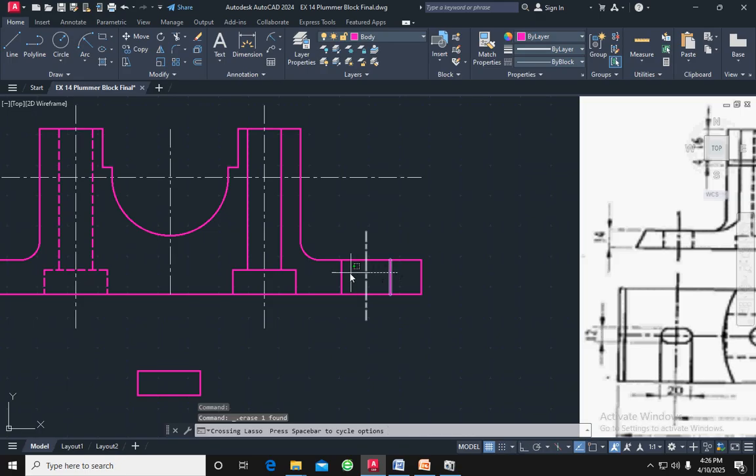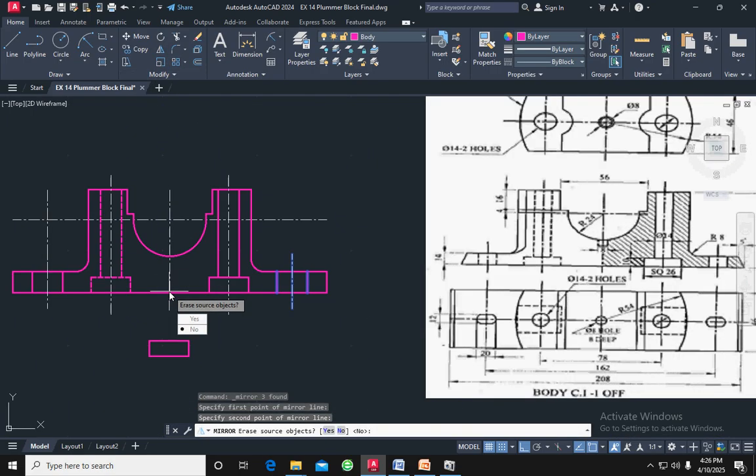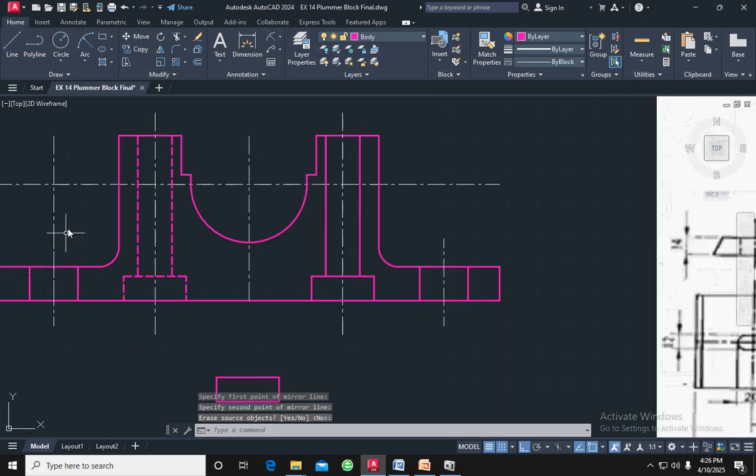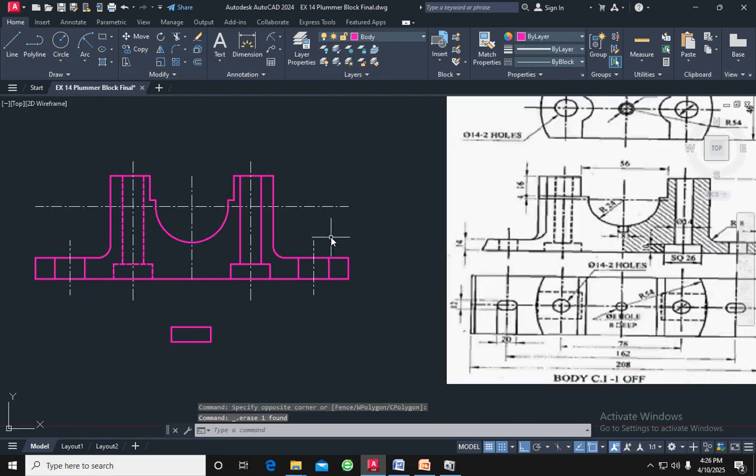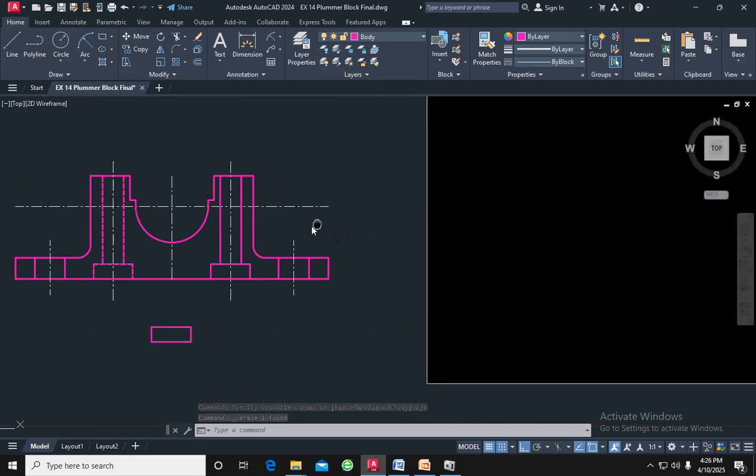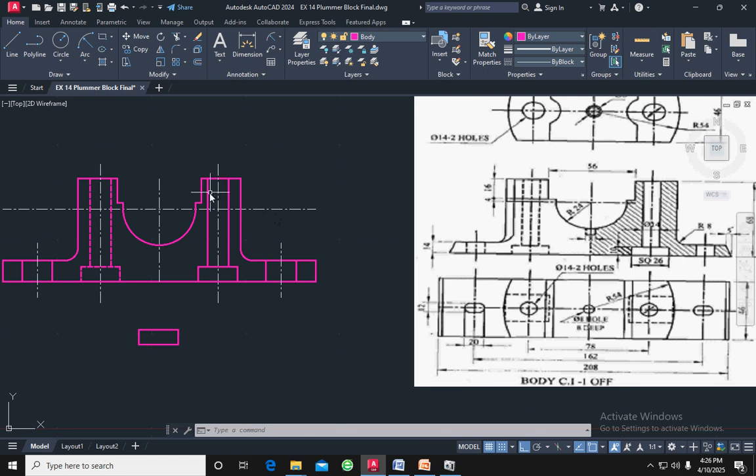Now we want to select these three lines and take a mirror from this point to this point, enter. Now we delete this line. Okay, almost we complete the body of the plumber block. Next we want to hatching, all the portions we completed.